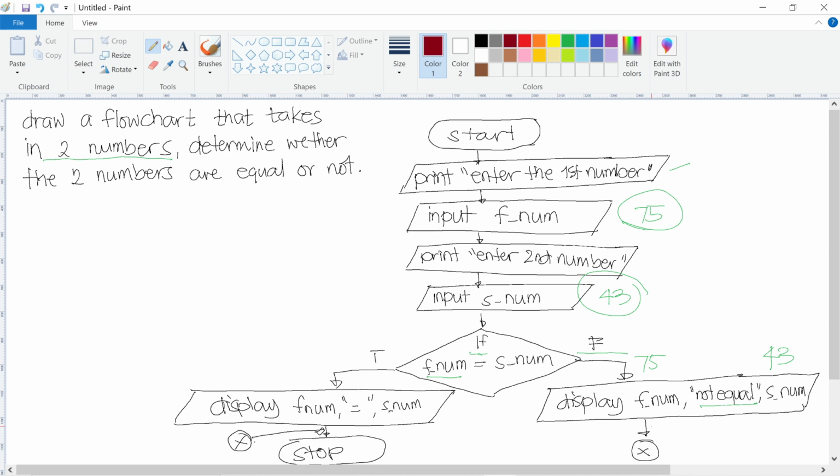Okay? So let's try to rerun the program. And this time, when the program would ask us for a number, we input 38 for the first number. And when it asks us to enter the second number, we also enter 38. Now, going into the condition, is f num, which is 38, equal to s num, which is 38? So both variables hold the same value and they are equal.